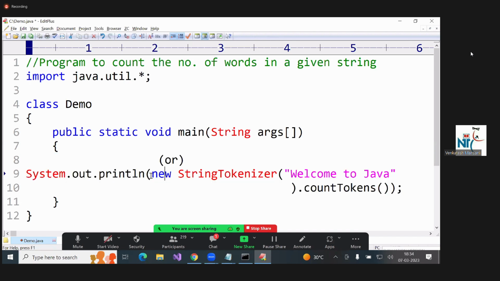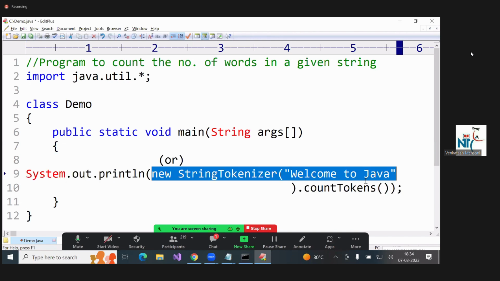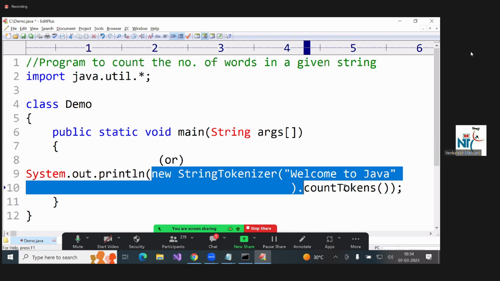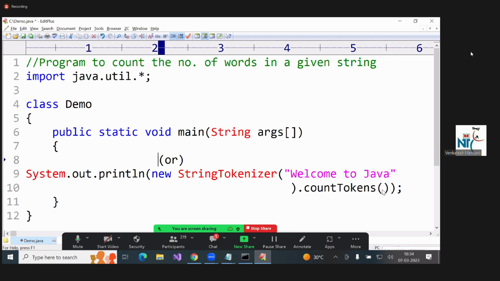So here the StringTokenizer object is created, with that the countTokens method is called. For that object only I passed the string. Okay, in one line also you can write.